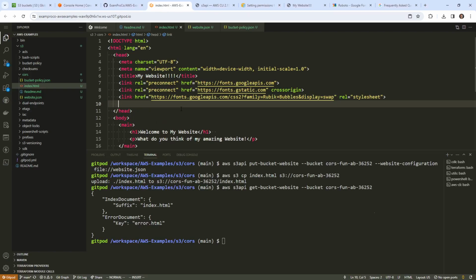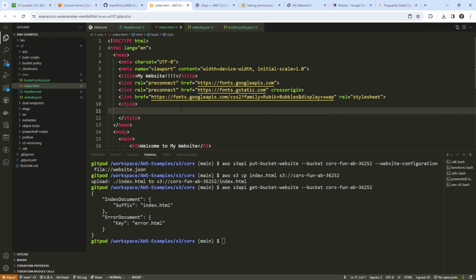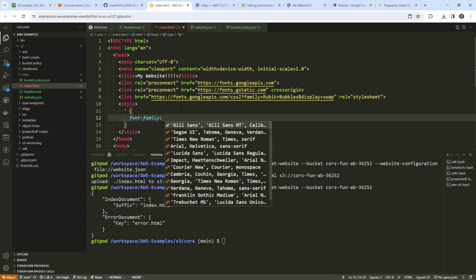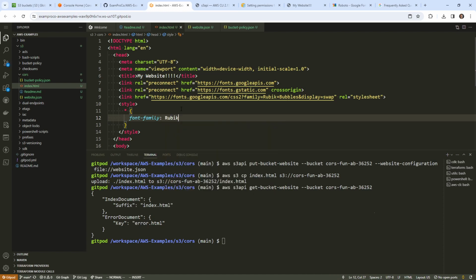So I'm going to go here and just say style. And I'm just going to try and place it on all objects. Let's just say font family. And I'm just going to write it in here. I'm just going to hope that it works. So it's going to be Rubik Bubbles. All right, so I'm hoping that that just works.